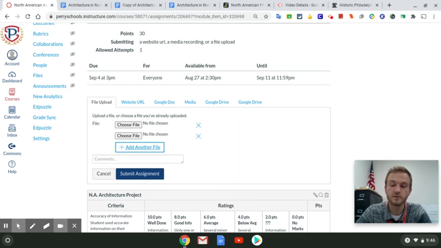So you need to attach two things to this assignment. The only time you're not going to use the second file is if you do a poster. If you do a poster, you can bring it into class. If you're a virtual student, you need to take a very clear and readable picture of your poster if you choose to do that. Once you have attached both, you'll hit Submit Assignment.